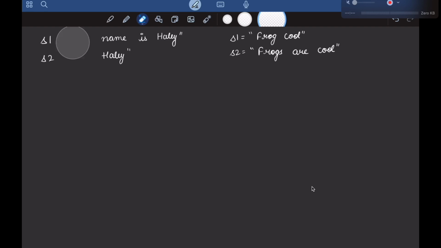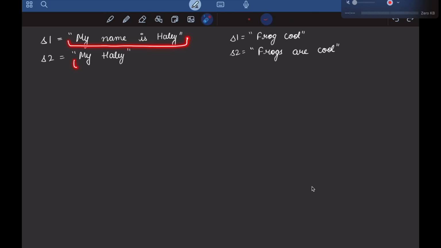So if you see, this is "my name is Haley" and this is "my Haley". Now here my and Haley is common. The only thing that is different is this "name is". So if we insert this arbitrary sentence "name is" here, then our two sentences will become similar, right? So in this case, our answer will be true.